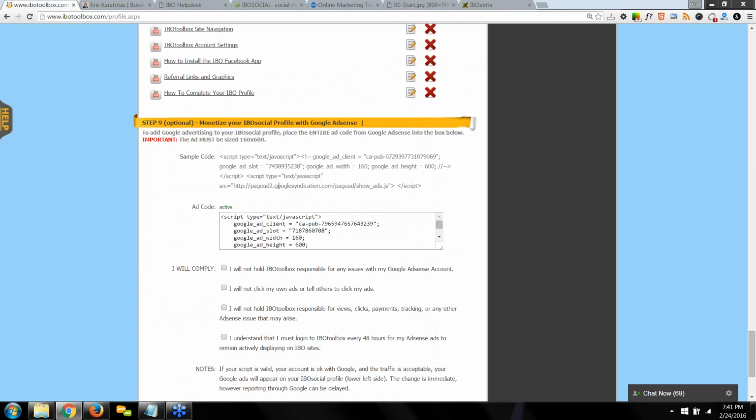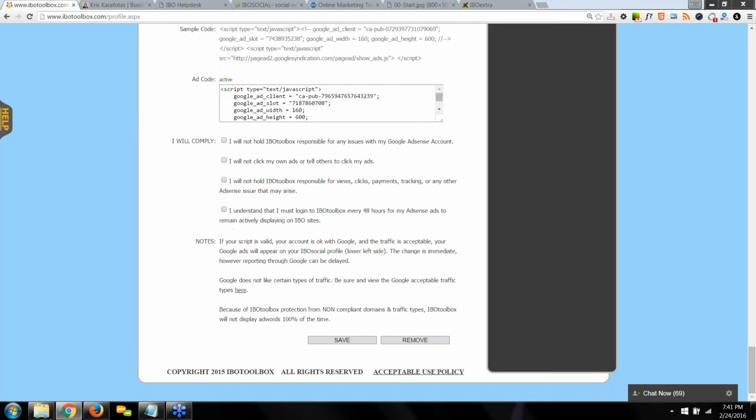And then step 9 is monetizing your profile with Google AdSense. Okay, so you're going to have to create a free Google AdSense account, and you're going to create an ad unit once you get approved by Google, and the ad unit is sized 160 by 600. You generate that ad unit, get the script, and copy it from your AdSense account and paste it into the box here. Comply with the terms and conditions by checking the boxes and click on save. Okay, and there's your completed profile.